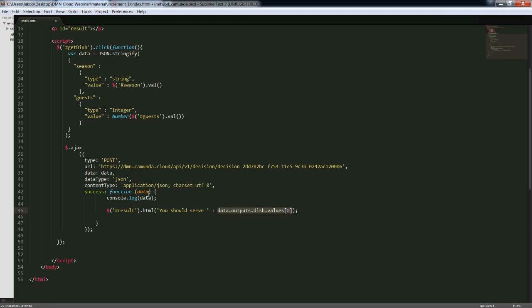So as you can see here, the variable data will have an element called outputs, and there will be, that's what we expect now, an element called dish, which is the name of the output variable in our decision table. And then we look at the first value. So it's obviously an array, and I will explain in my next example why this is actually an array. But first, let's try it out.